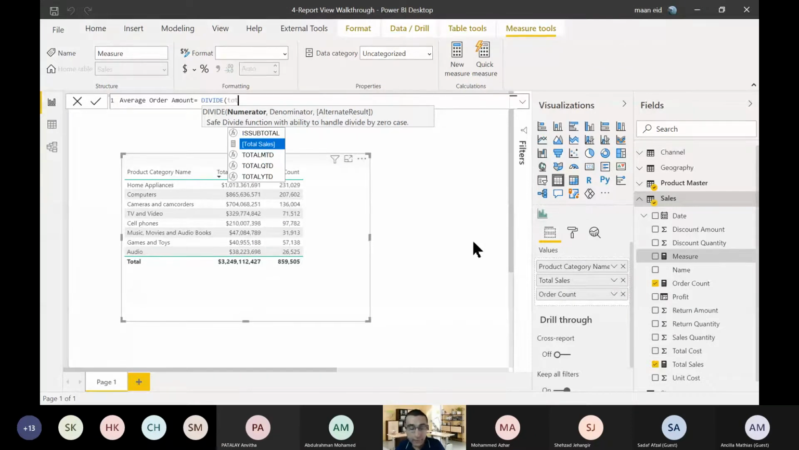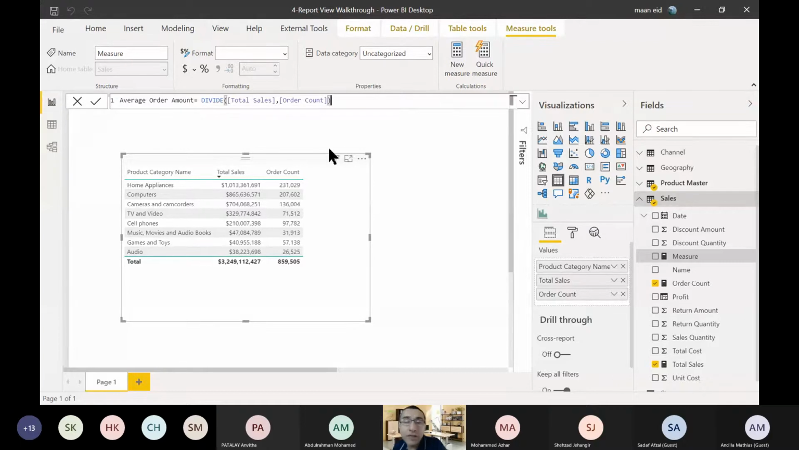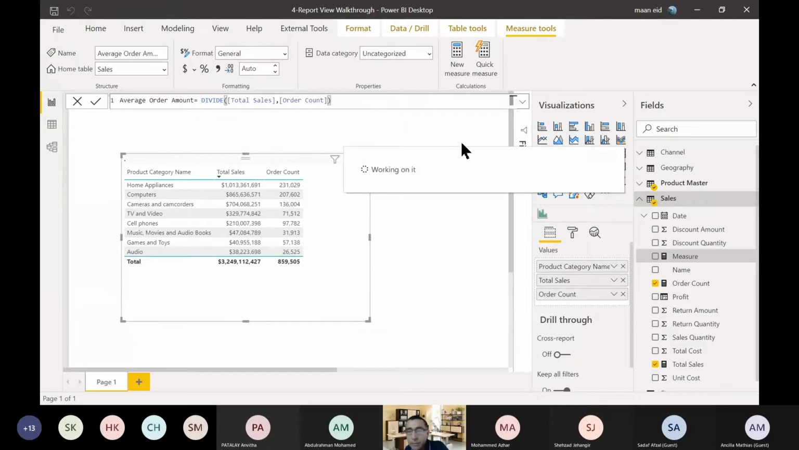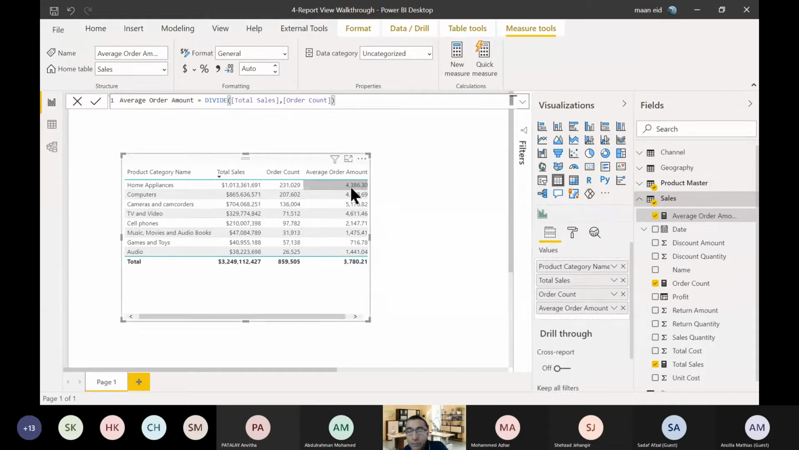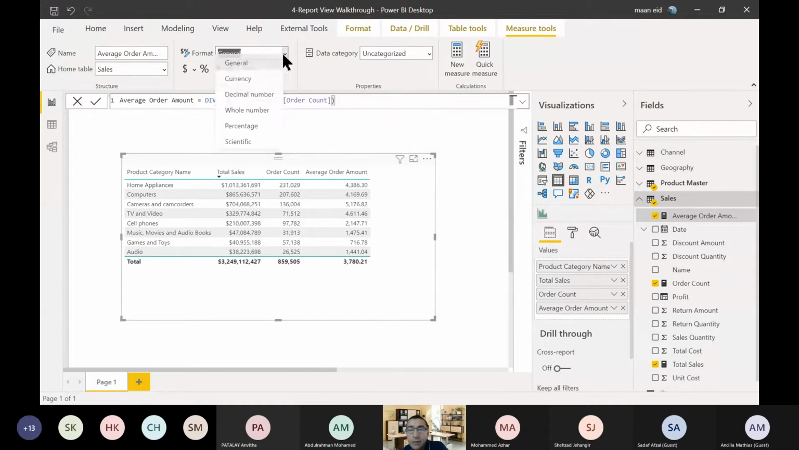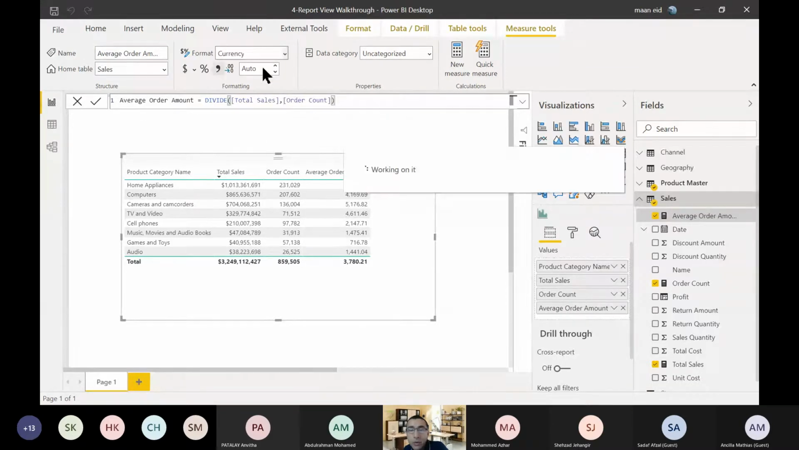So it's total sales again, comma, order count. Here we have order count. Now, the beauty of this function is if order count is zero, you will get nothing, empty cell. Nothing, you will get nothing. This is the divide. Click enter. Now, here we have average order amount. Now, what I want to do is drag it and drop it here. Here it is. Again, I can say this one is currency and it has zero decimals.